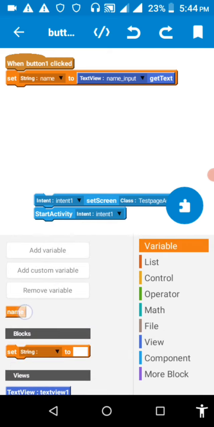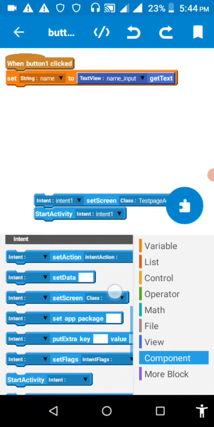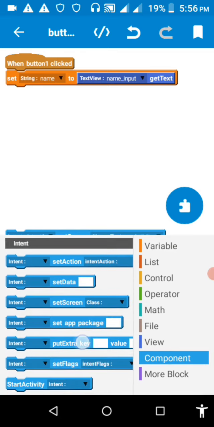So now this variable name here stores the value of whatever the user typed in. Now how do we transfer this data, this name, to the next activity? How we do that is by coming to the component section here, the same way we got the intent section, where you see the intent. You look down, we will use what is called put extra. You drag and drop it here.